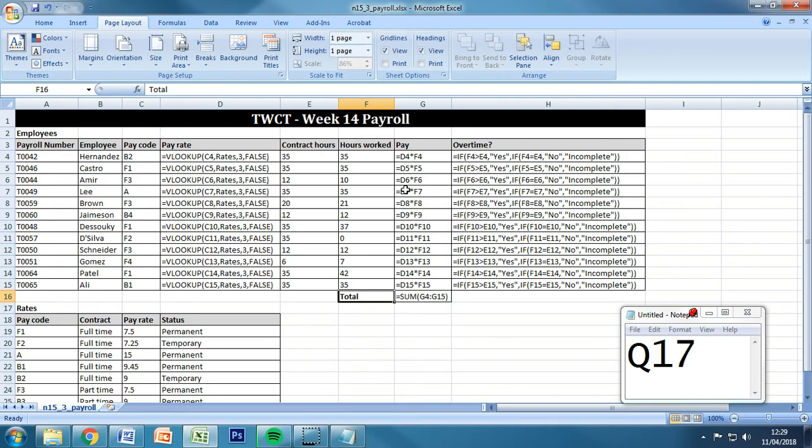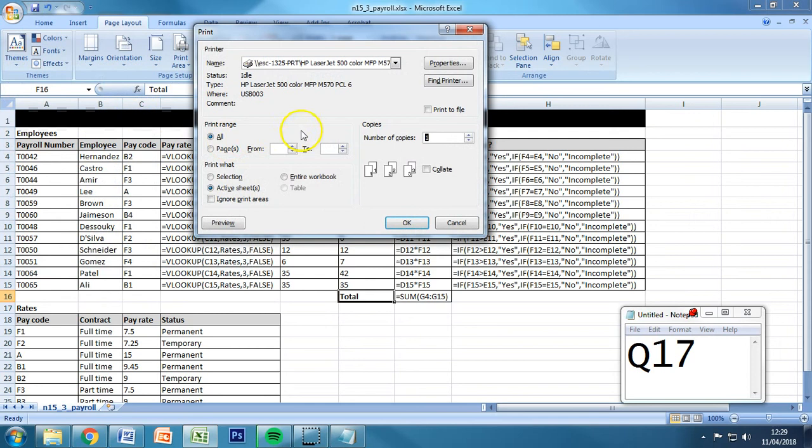Let's just have a quick look to compare them. Are they all in the right order? Hernandez, Castro, Amir, Lee, Brown, Jameson, Dasuki, Da Silva, Schneider, Gomez, Patel, and Ali. They are, so we're good. Save and print the spreadsheet showing formulae. So we'll save. File, print, you know how to print. I'm not going to waste more paper.